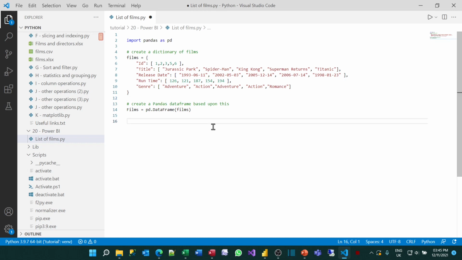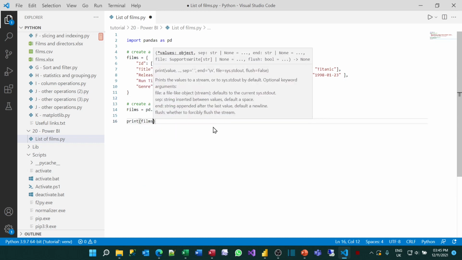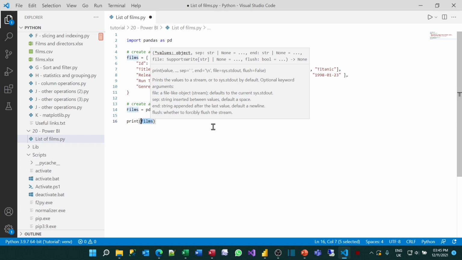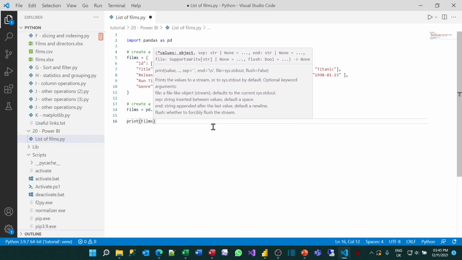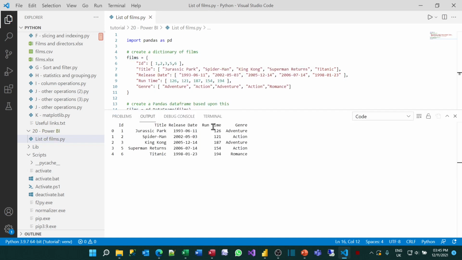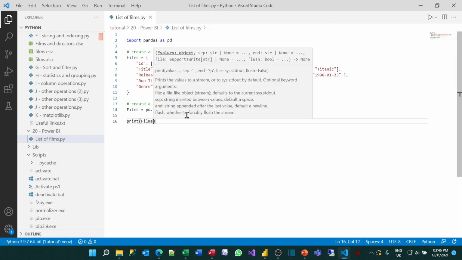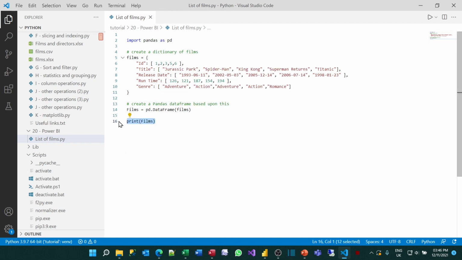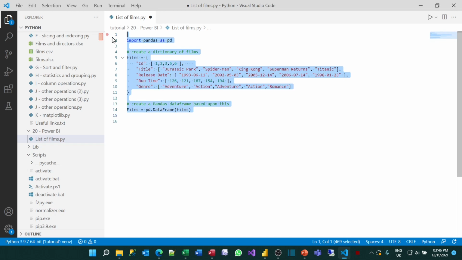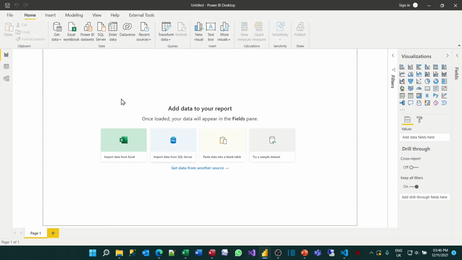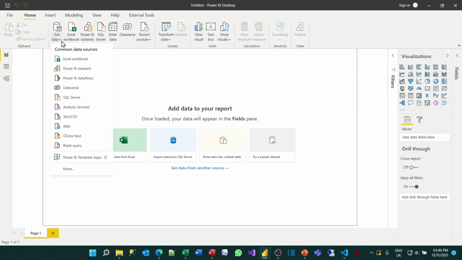So if I were to print this out quickly, and I do believe I've typed that in with a capital F, you would see that it lists out a list of films, and that's what's going to appear in a Power BI table. So I'll just get rid of my print statement, because I need to make sure my program ends with creating a data frame. And then what I'll do is copy that to the clipboard, and then go back to Power BI and choose to get some data.